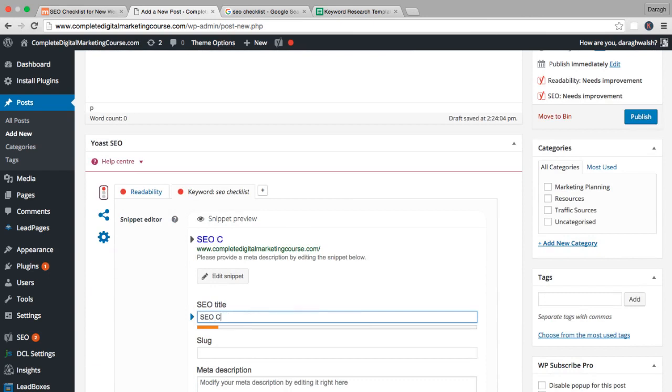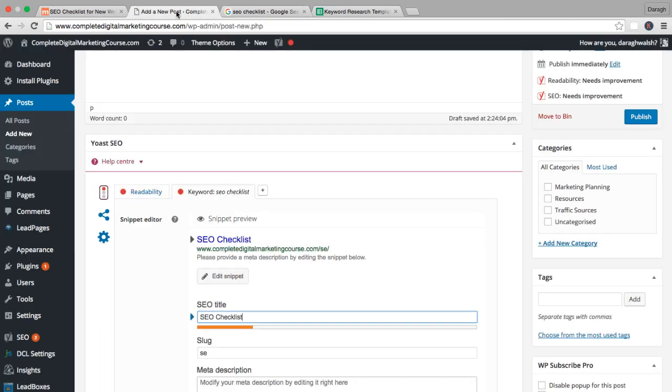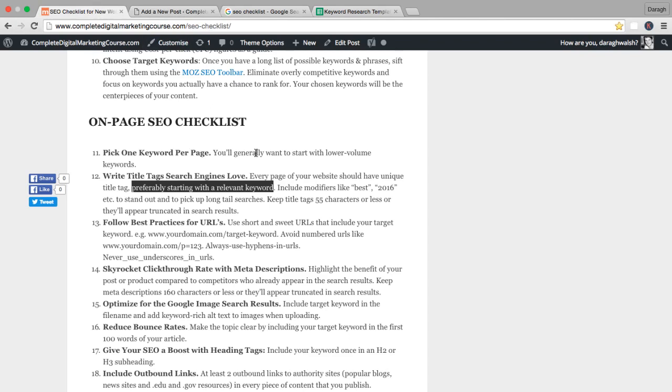So SEO checklist. It's best if you can start your post with the keyword that you're going after. Now you don't have to do that exactly. You can see a lot of these search results haven't started with it exactly, but it's best practice to start with your focus keyword.